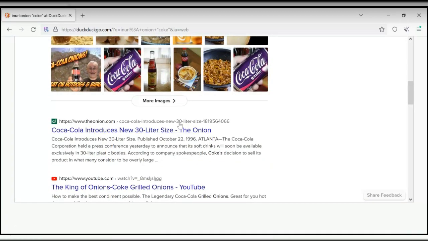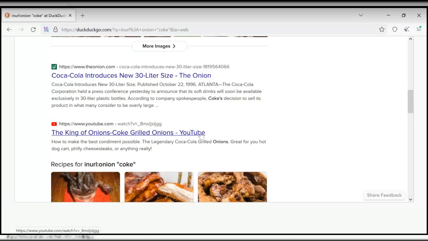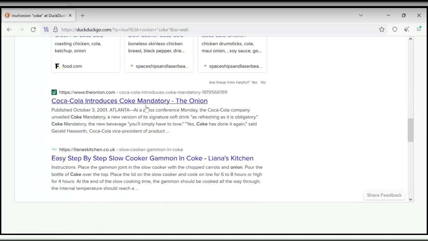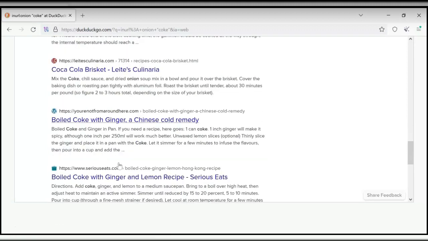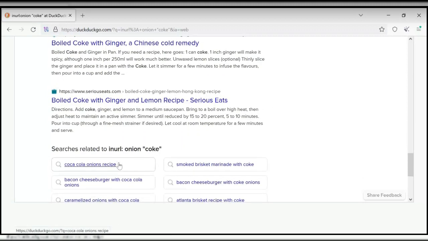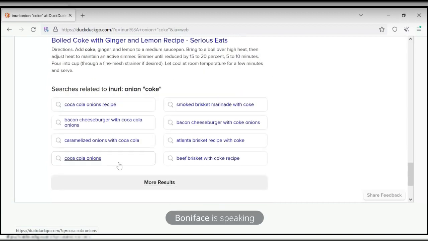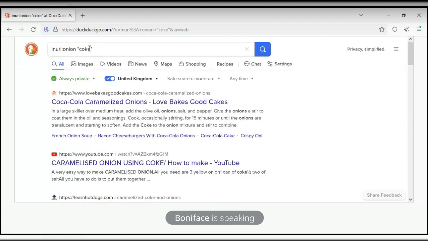Coca-Cola introduces the onion. This is not what I'm looking for. Introduce the onion. Let's use another word. Let's use the word dope. Dope.